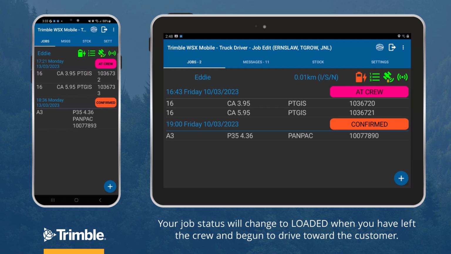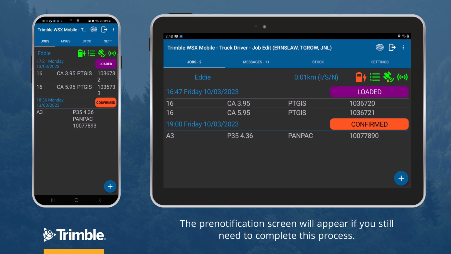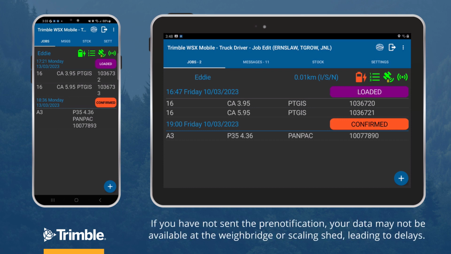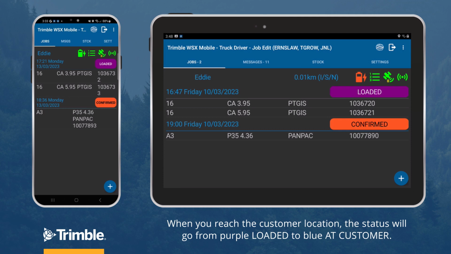Your job status will change to loaded when you have left the crew and begun to drive toward the customer. Left gang. The pre-notification screen will appear if you still need to complete this process. If you have not sent the pre-notification, your data may not be available at the weighbridge or scaling shed, leading to delays. When you reach the customer location, the status will go from purple loaded to blue at customer.